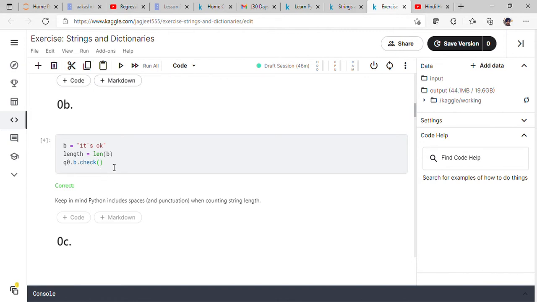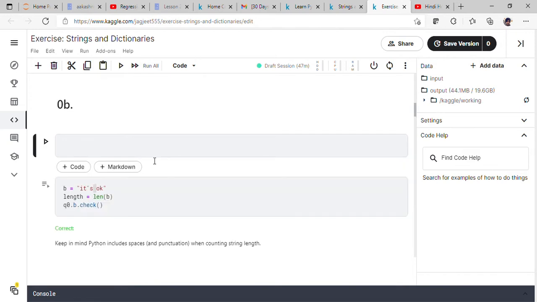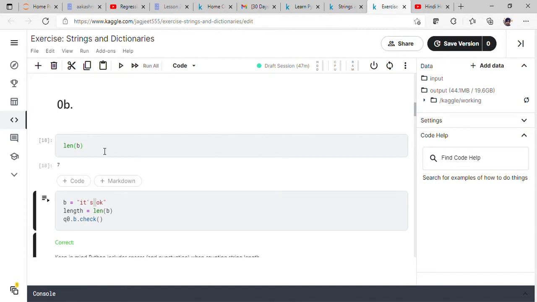So now we have to guess what is the length of this string. According to me, the length of this string is 1 2 3 4 5 6 7, because it also counts special characters like this, and it also counts space. So according to me, the length should be 7. So let's check length B. Okay, so 7.